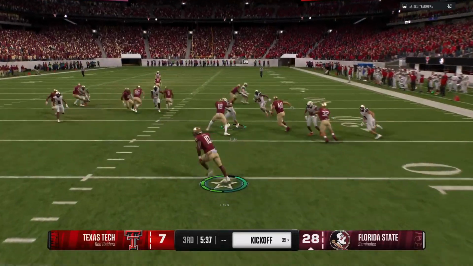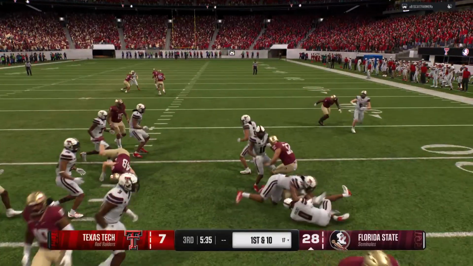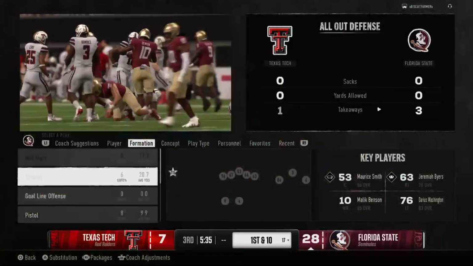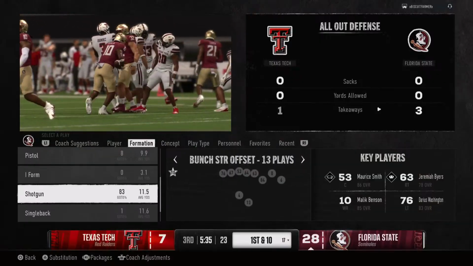And he hauls it in, and everybody's on the edge of their seats. Didn't find any crease in that kickoff coverage, and he'll be stopped at the 17.